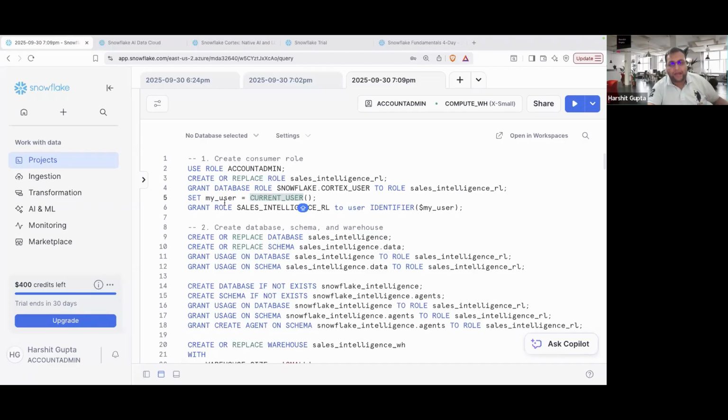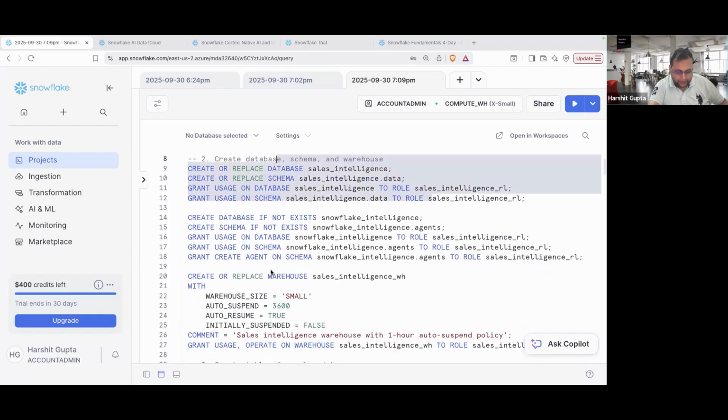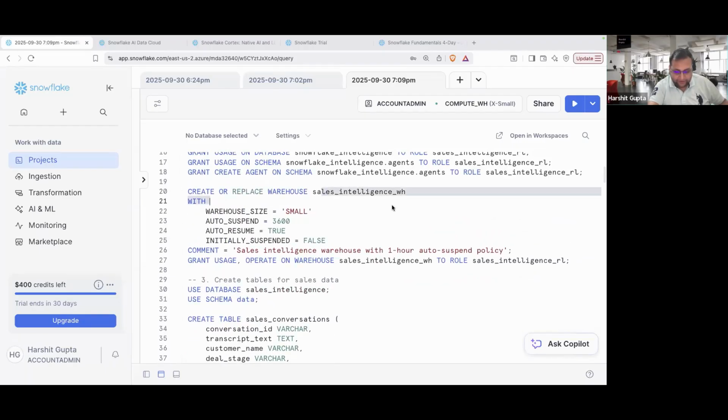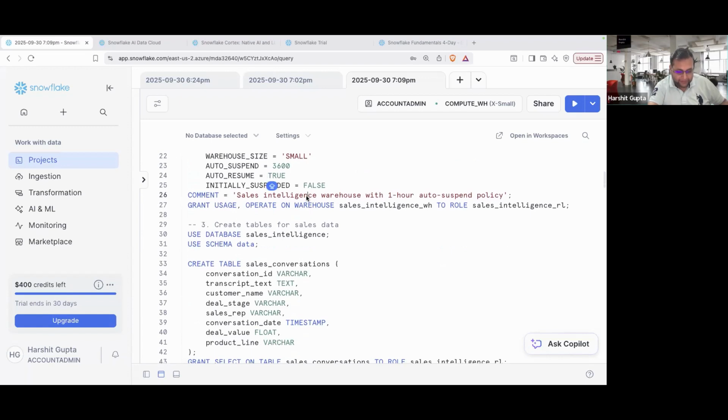So now we would be looking at how we can utilize Cortex AI and how we can work with it. In this, basically, we have this particular database, sales intelligence. Sales intelligence has a schema, data, and we are assigning this role to both the database and schema. Okay. Once that is done, we are creating a warehouse, sales intelligence warehouse, of small size, auto suspend, initially suspended. You can even add comments.